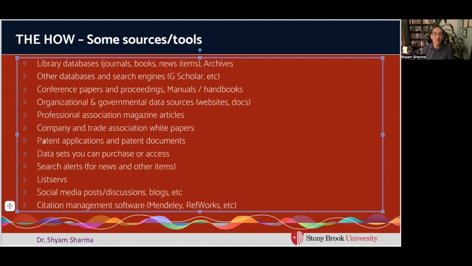In other cases, you may be looking at patents and applications for patent documents, if that's your field. Data sets may be available with private companies or public foundations. These are data sets such as in economics and social sciences or engineering. One other tool that I know is very helpful is the search alert. If you go to Google and set up an alert for curriculum or collaborative or assessment, it will send you something whenever something is published in that domain.